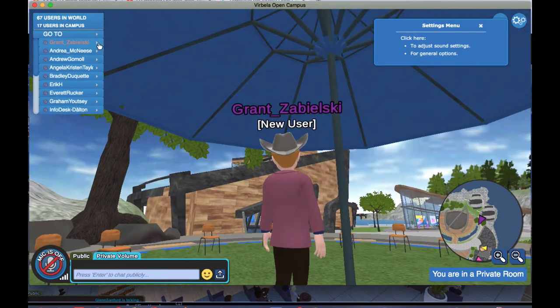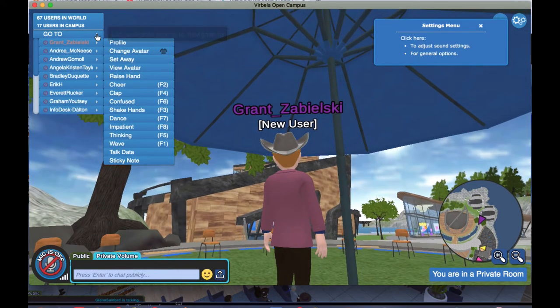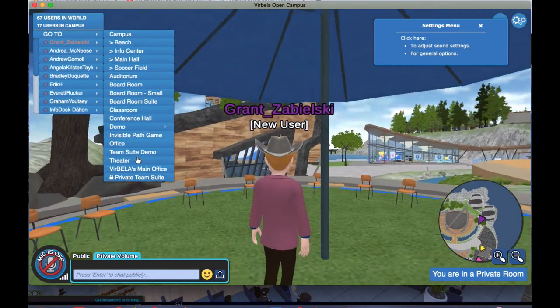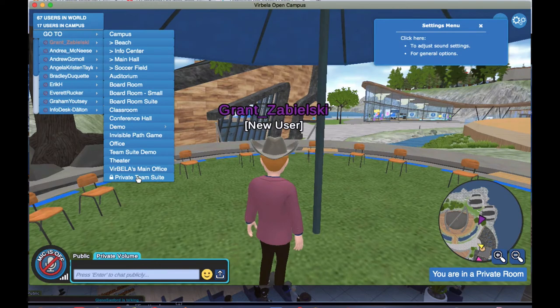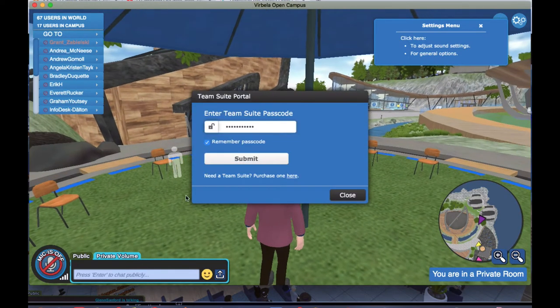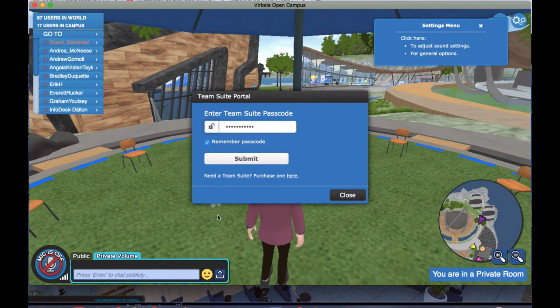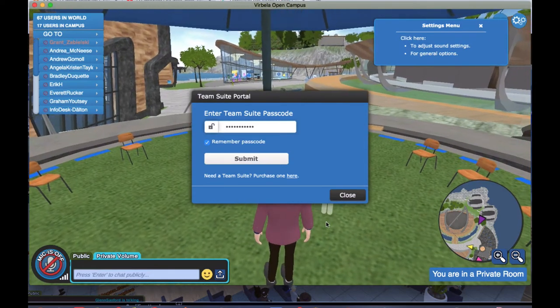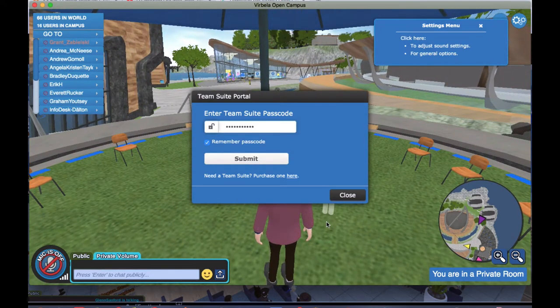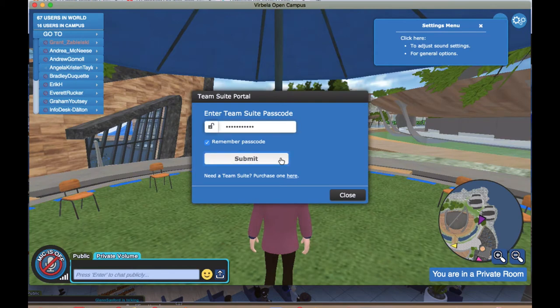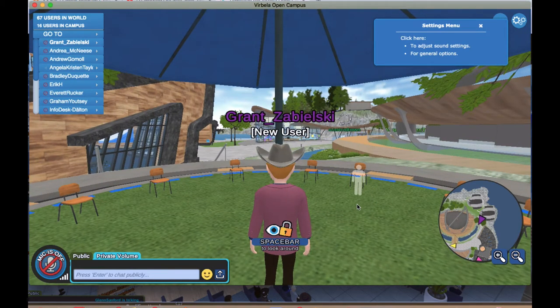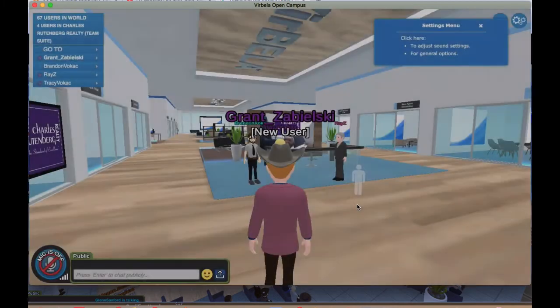So what you would do is you'd go here to go to, and then down here it says private team suite. Private team suite, it's going to bring up a certain passcode that you want to put in. And if you remember, you go back to the CRR office where we started into those instructions, number 2, it'll have that passcode in there. And that passcode is ever changing. So if you type in that passcode and it doesn't work, contact your office and find out what the passcode has been changed to. But right now we have it in there already, so we're going to submit that. And then it's going to instantly take you to that office.